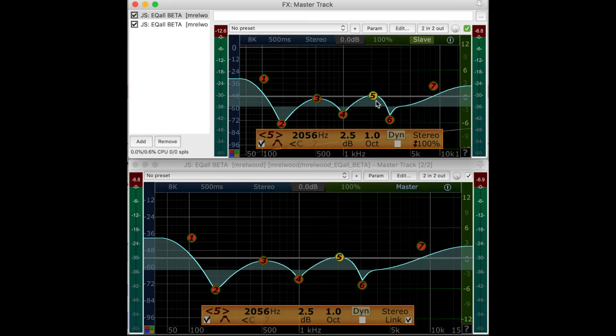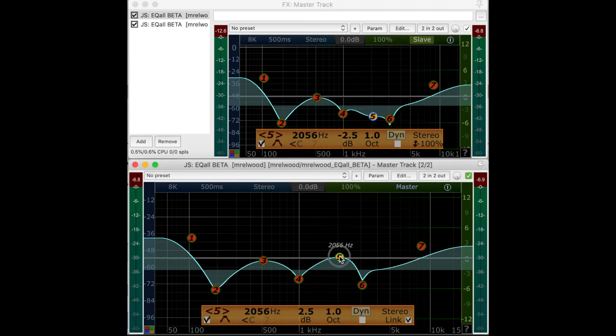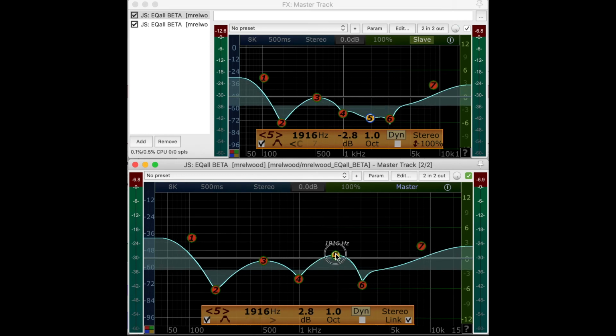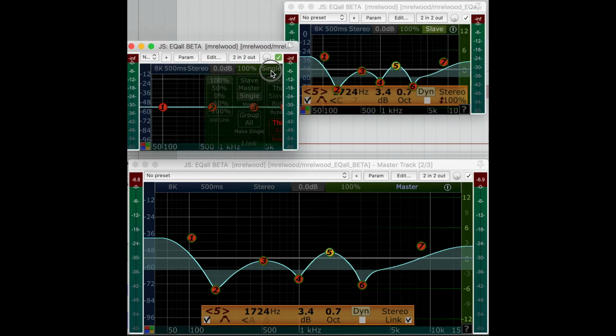Each node on the slave instance has a link amount setting, from positive 100% to negative 100%. So you can easily, for example, boost some frequencies before the compressor input and then cut the same frequencies after the compressor. And then let's put the third instance to show the groupings.